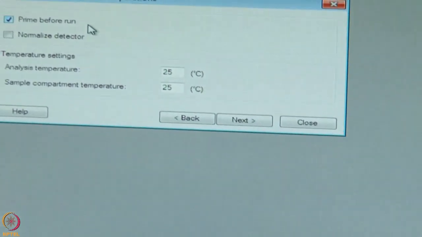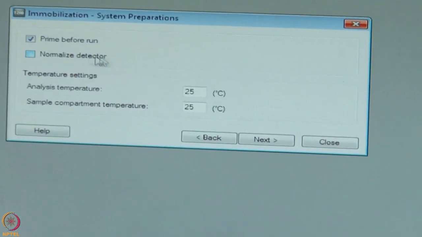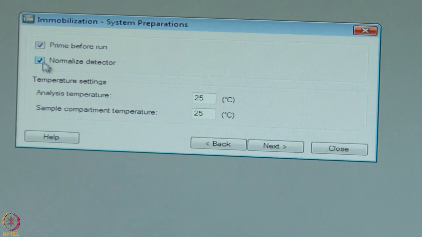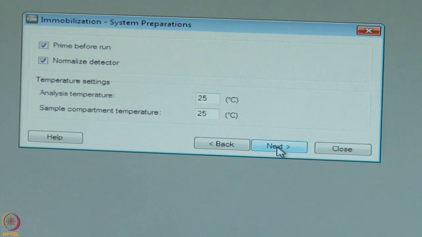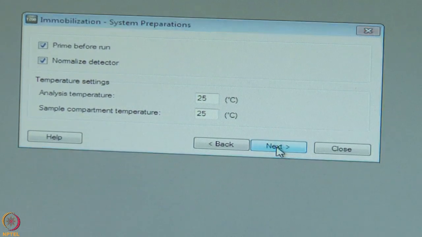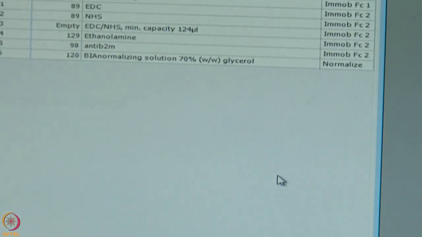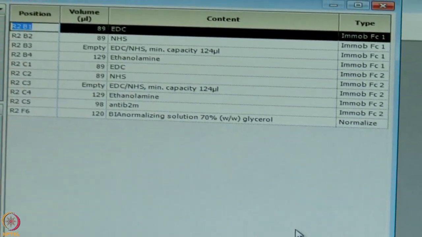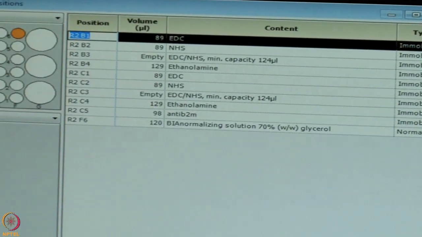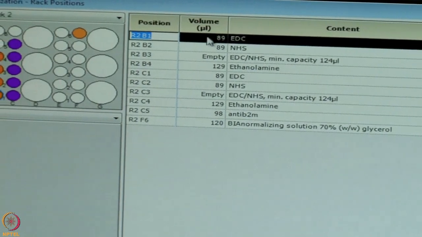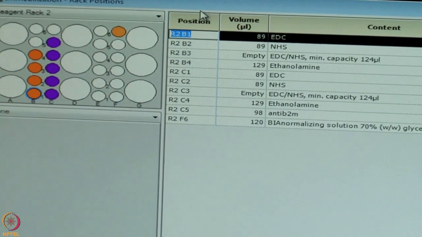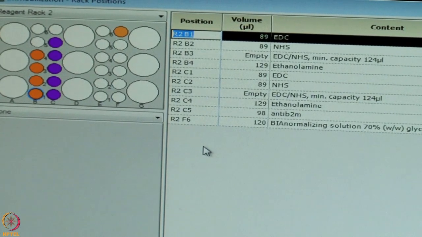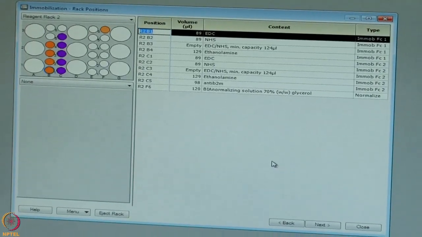Prime before run, normalize detector, say next. And the rack positions are displayed with the number of vials and the volumes and the positions here.